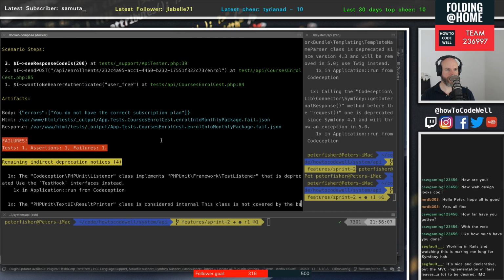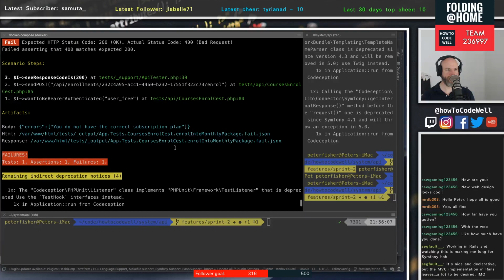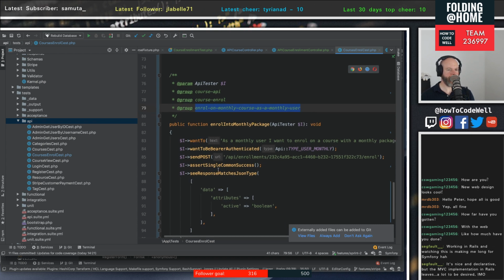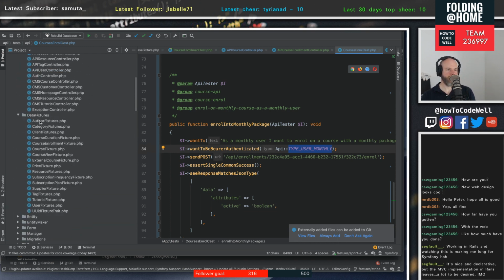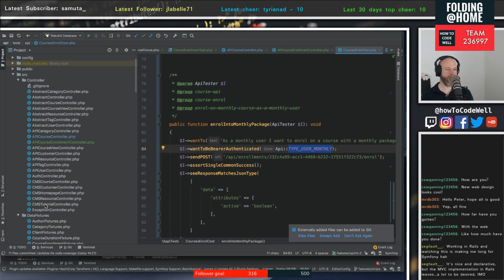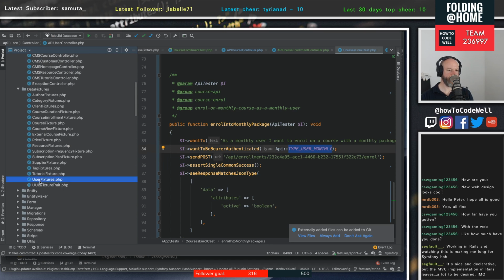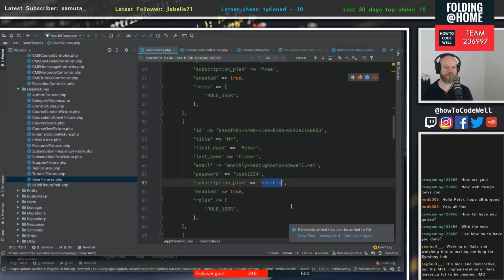Okay, this has failed. So you do not have the correct subscription plan, is the error. Which is weird, because this to me feels like a data issue. At least I know that it's not a problem with the URL or anything. So this thing here, a monthly user. I am a monthly user. Let me see. Have I actually wired these monthly users up? So let's go to the user API controller. No, sorry. The data fixtures. That's what I'm looking for. User fixture. So the subscription plan is monthly.